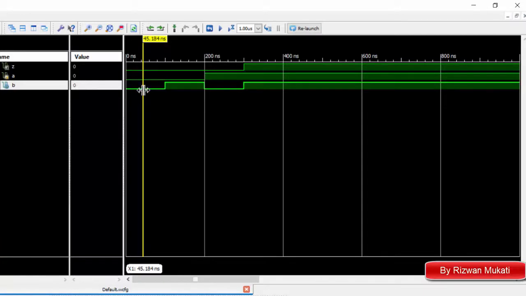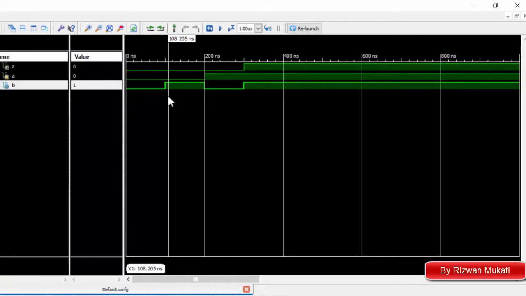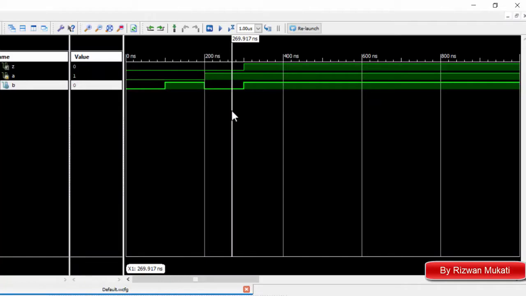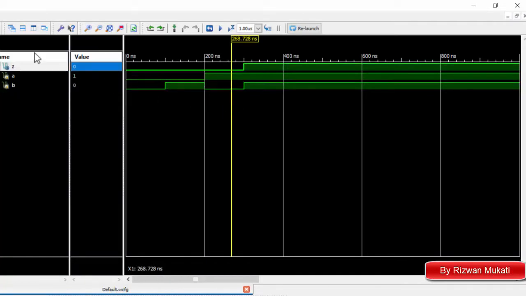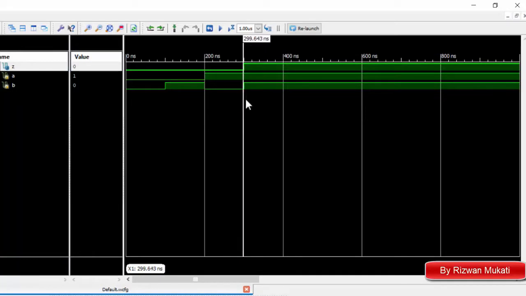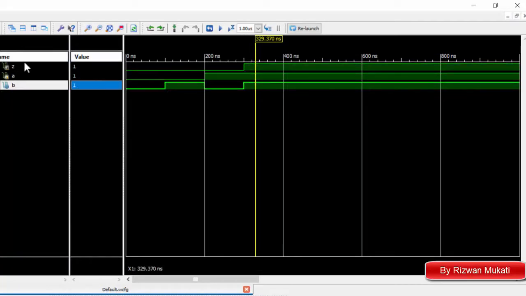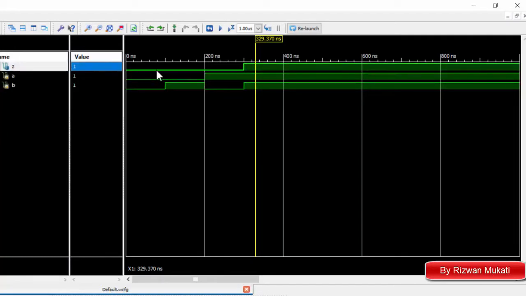Now you can see different outputs by applying different inputs. The inputs are A and B, and Z is the output. You can slide it over here to check it. You can see that A is 1, B is 0, so Z is equals to 0. When A is equals to 1, B is equals to 1, so Z is equals to 1. Now you have successfully simulated your AND gate.